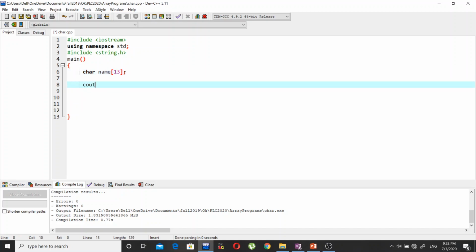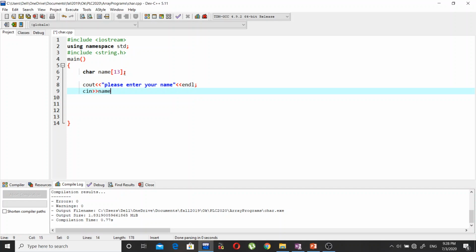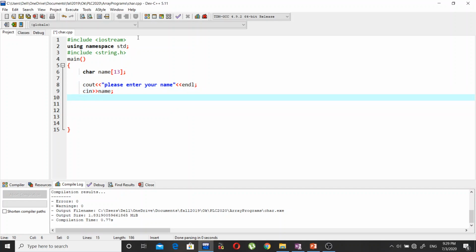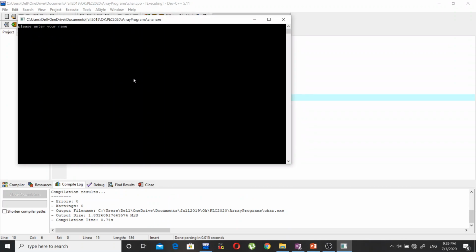We have declared a character array. The name of the array is name itself. Here I would write a statement: please enter your name, and then I'm going to use cin with name. So let us compile this code and see the output. Please enter your name. So I'm going to write my name, for example, any name, for example, Arman, and then Khan. So here you can see we have used a space. Now when I press enter, what happens? Only Arman will be printed.